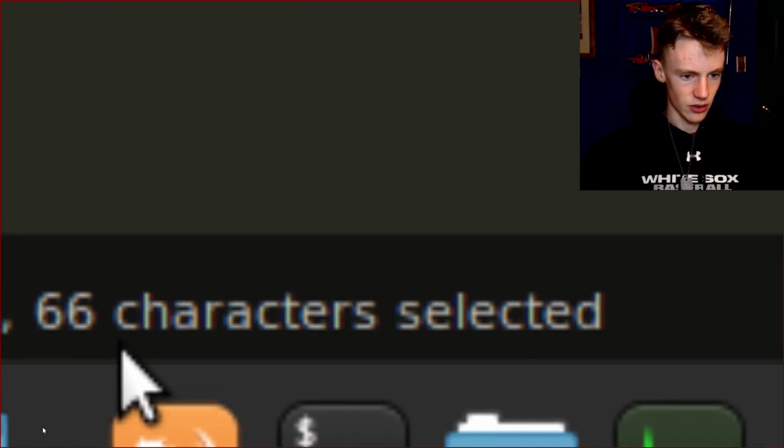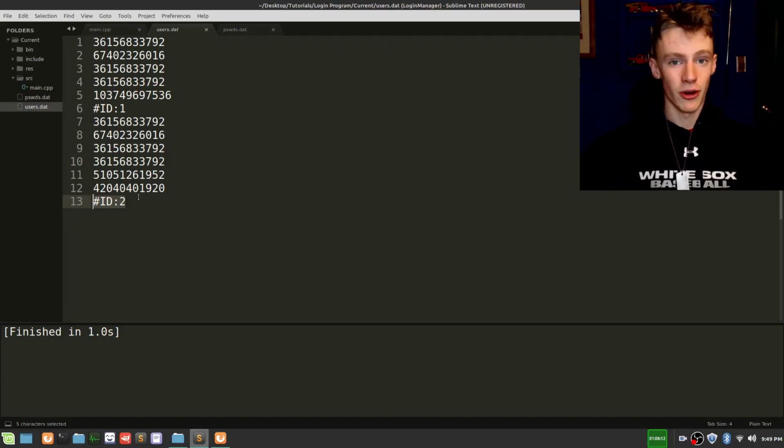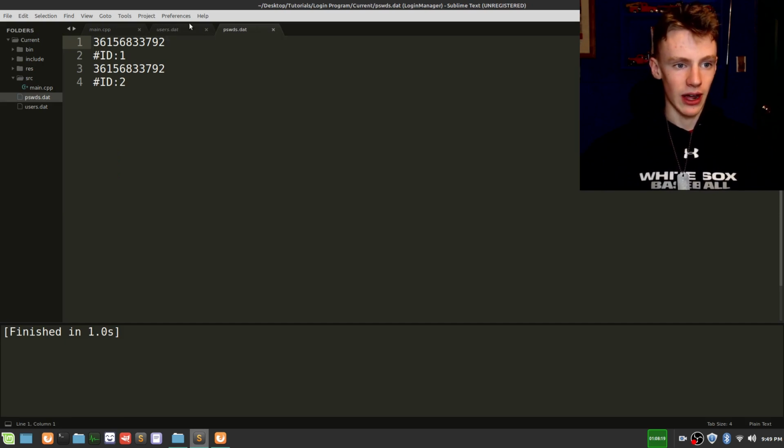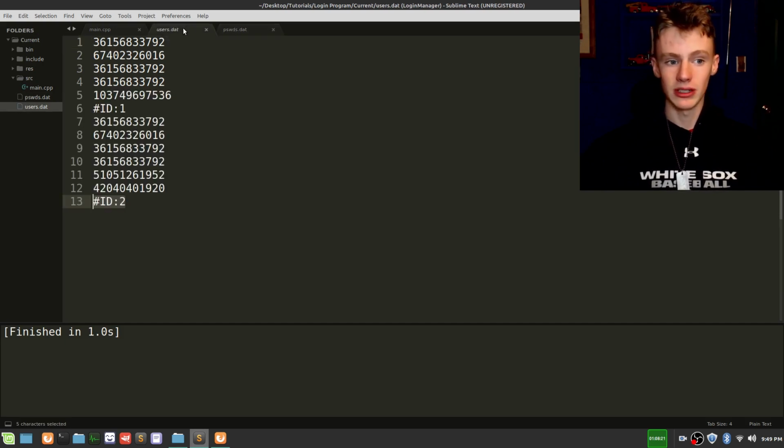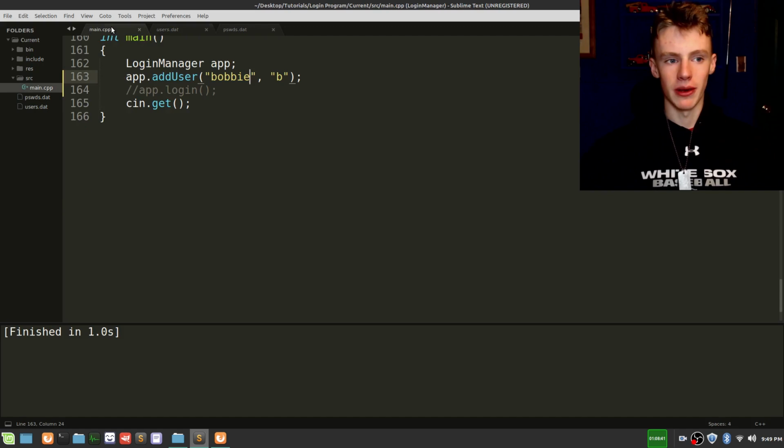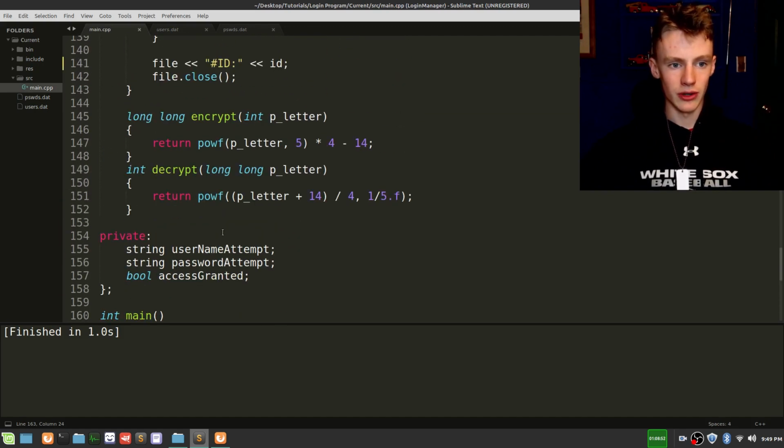66 characters, like so. And it increments our ID, so that's working perfectly. Alright, so now we can keep on adding usernames and passwords as we please. The more the merrier. Excellent, so go into main.cbp. The only thing we need to fix now is the way we actually handle our usernames and passwords.